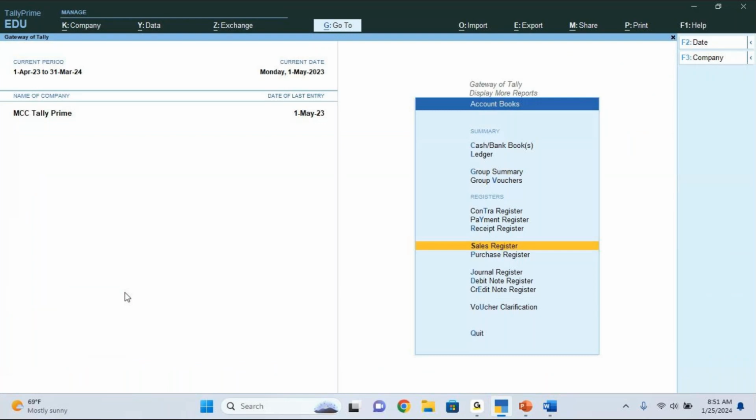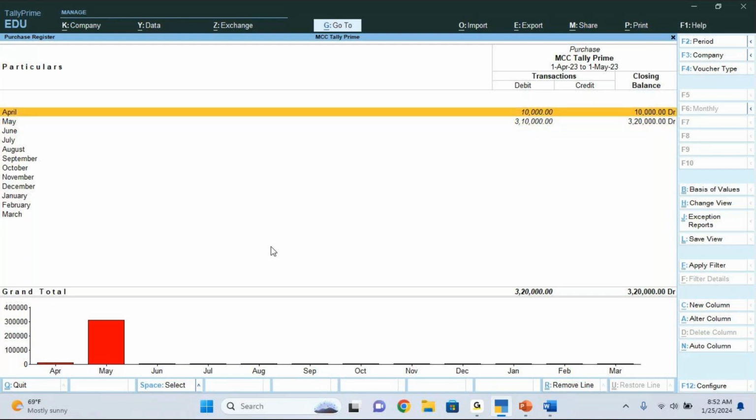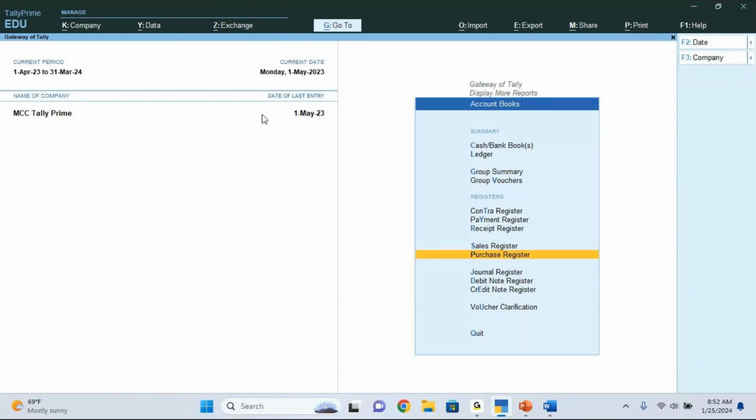Similarly, we have the purchase register. This is also the same thing, just that in this case you look at the purchase-related transactions. Again, you have the transaction in the month of April and transactions in the month of May. It is exactly the same, the only difference is that this is related to your purchases. So this was your purchase register and sales register.